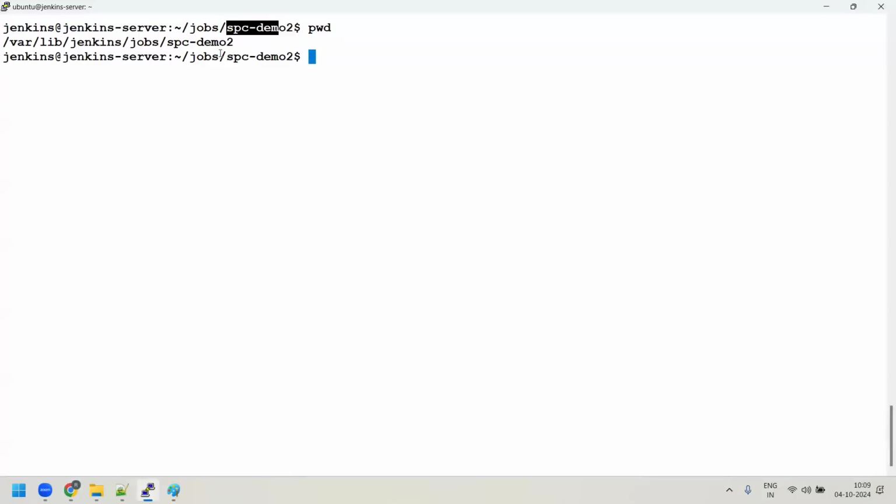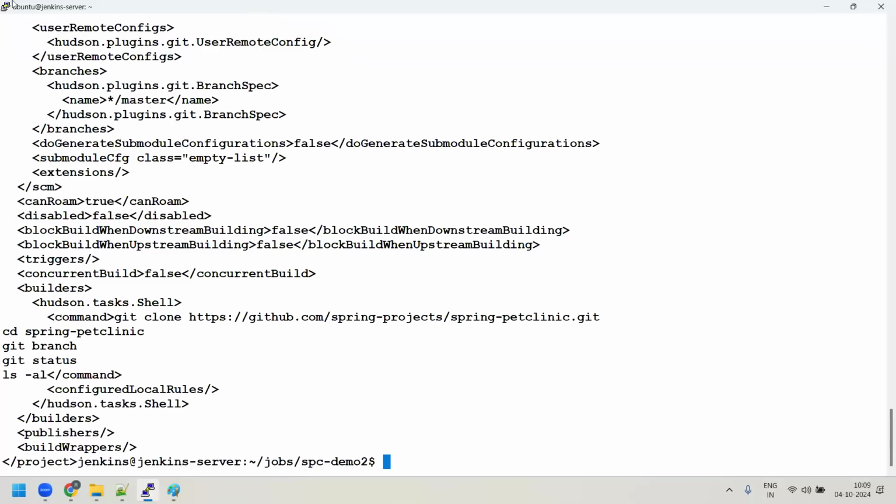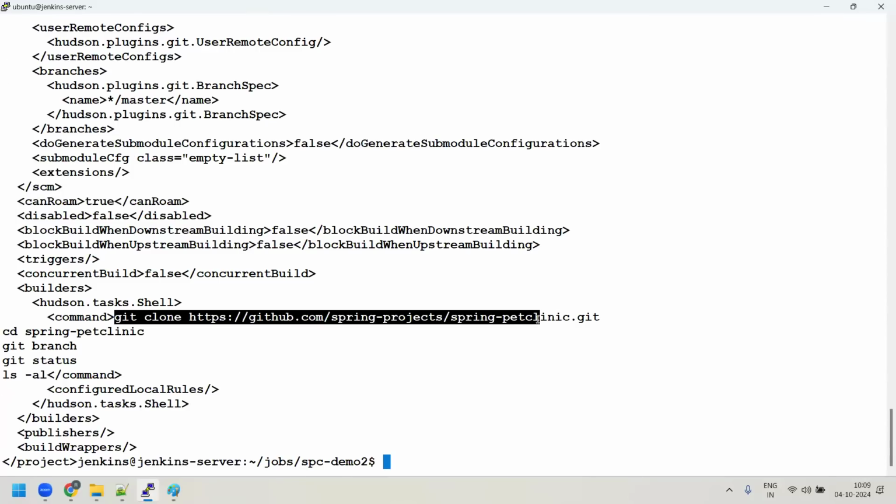With the same folder it will create, under that it will generate this config.xml file. So what happened? Your Jenkins will be referring to this file. As per what is given in the config.xml file, it says that you need to clone it. There is a command by name git clone, and it will clone it.